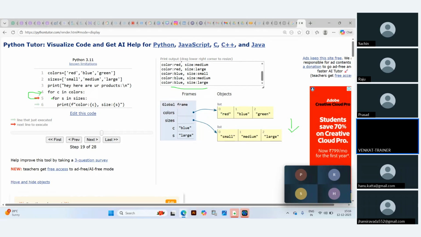So you have to understand in what situation the inner for loop fails, and in what situation the cursor goes back to the outer for loop. Now it went back to the outer for loop. Now C is holding green, that's the third item. Red is over, blue is over. Now green is held by C. Now S is going to hold three items: green followed by small, green followed by medium, green followed by large.